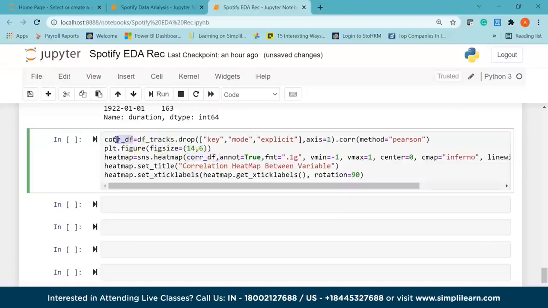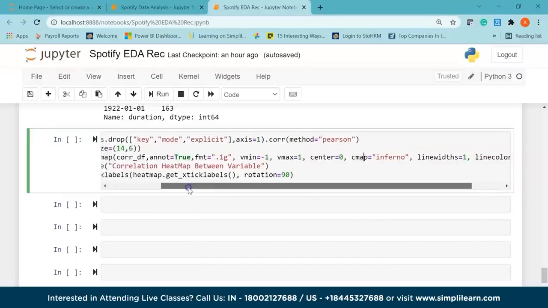I have put the variable correlation_df. You can see above we had created this, and then I'm setting annot equal to true. So this will write the data value in each cell. I have set fmt equal to .1g. So this is a string formatting code to use when adding annotations. Then I have set my vmin and vmax. So these are the values to anchor the color map. Otherwise they are inferred from the data and other keyword arguments.